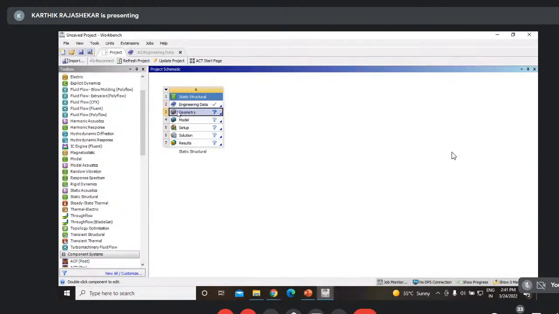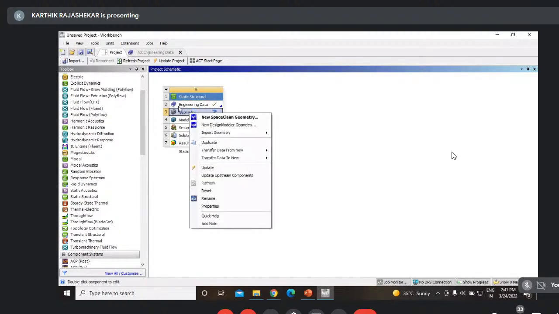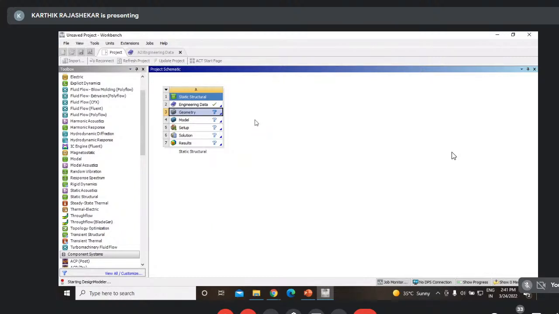In order to model my geometry, I'll simply go for geometry and right click it. Here you can find two graphical user interfaces: SpaceClaim geometry and Design Modeler geometry. Either can be used to model your geometry. I'll go for Design Modeler and select it. At the bottom, you can see that it is starting the Design Modeler. Within a few seconds, it will show you how the Design Modeler looks. So let it open.